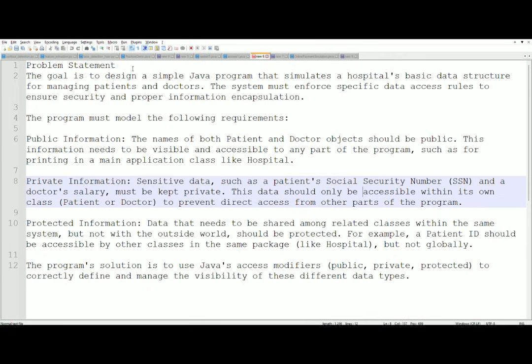Now this data should only be accessible within its own class. If you are creating a patient class, details such as the social security number can be accessed within the patient class, whereas the doctor's salary is restricted to access within the doctor class only.